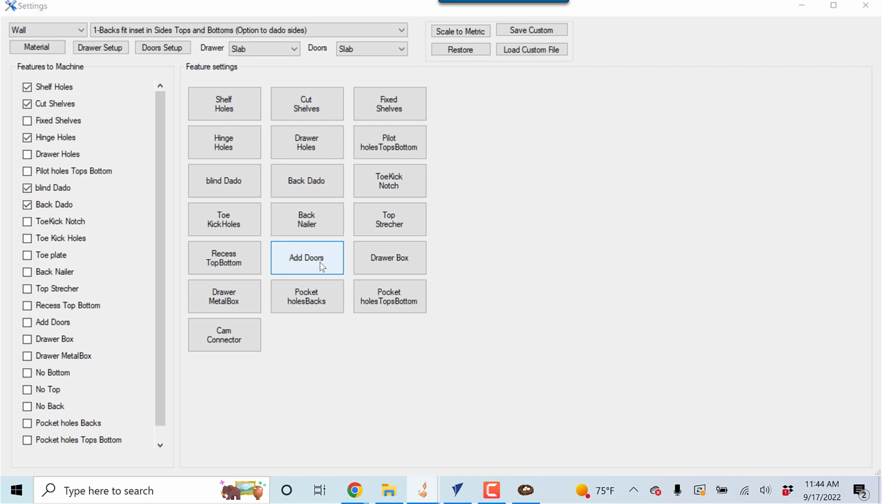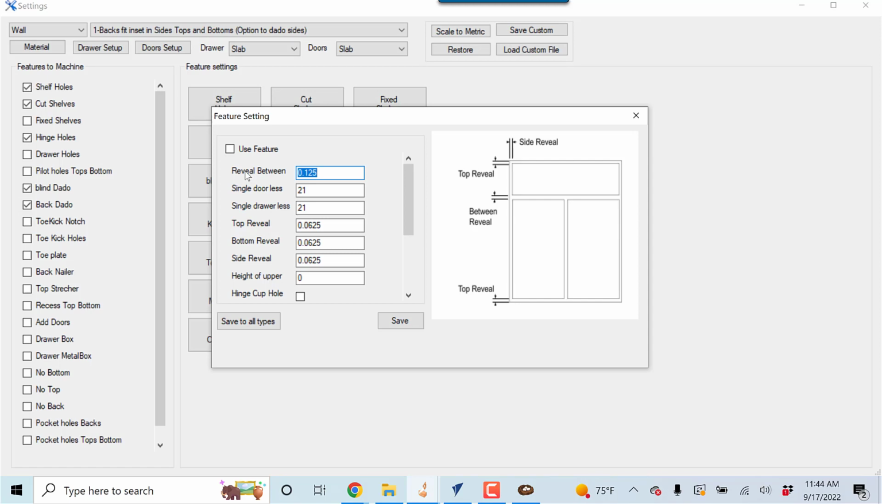I'm going to go into Add the Doors, the reveal between. So this is 1/8 of an inch. This is the distance that the drawer is going to be between each drawer. Clearance is typically 1/2 inch for a frameless cabinet. You might even set the 1/8 of an inch in between there. The top, it's kind of tight. Typical might be 1/8 of an inch, or sometimes 3/8 of an inch across the top.